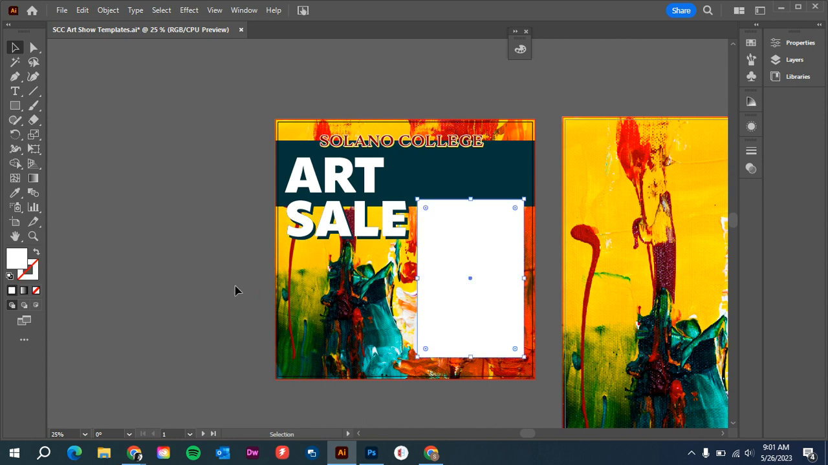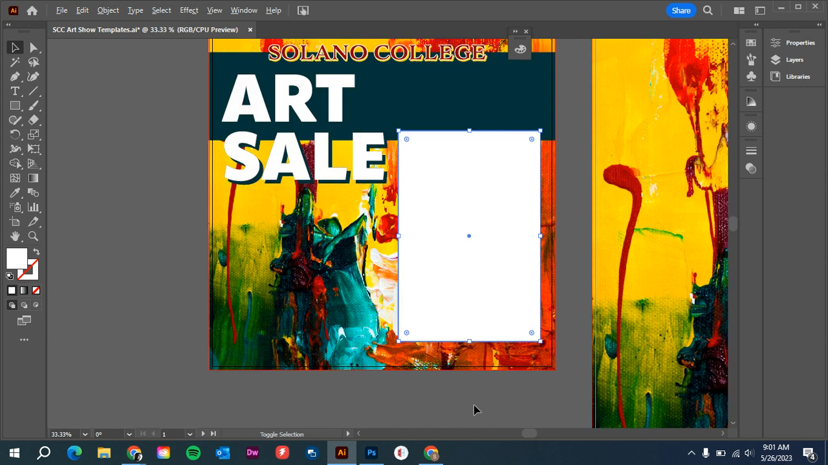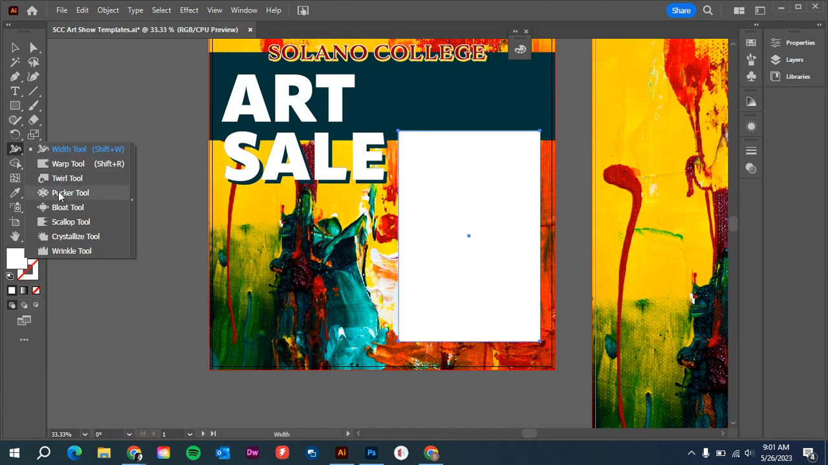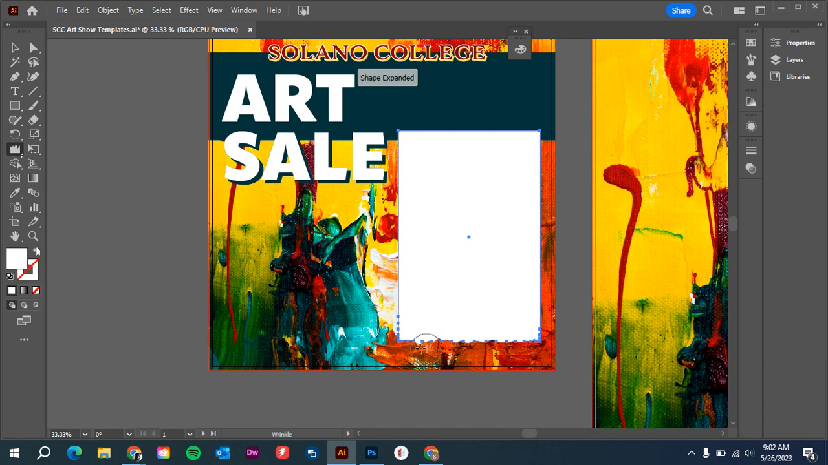Okay, so now I want to add a little bit of artistic flair to this rectangle. And I'm going to go into the width tool, but inside the width tool, we've got all these other options, one being the wrinkle tool. We have a default kind of setting here. If I just click and drag it across, you can see that it's making some not crazy changes. I can just sit and hold and drag and make more changes.